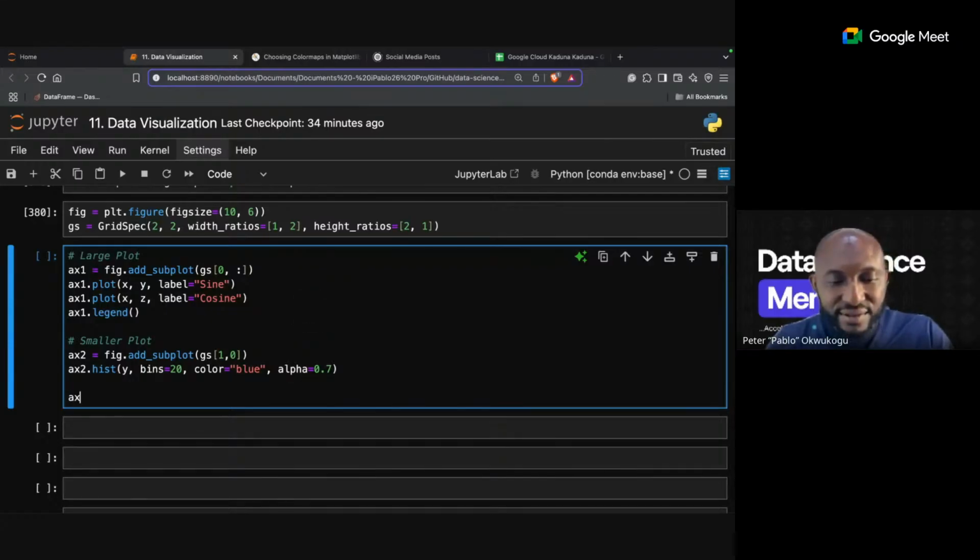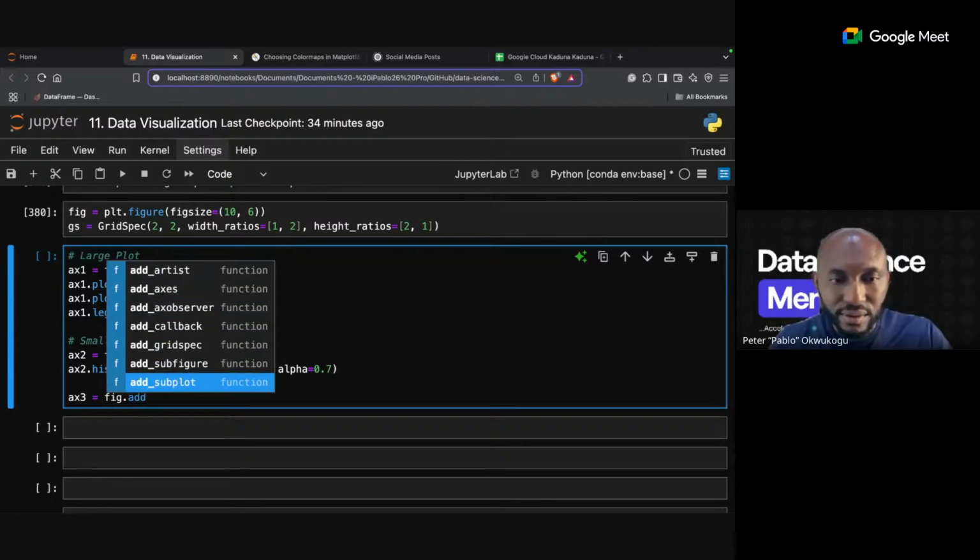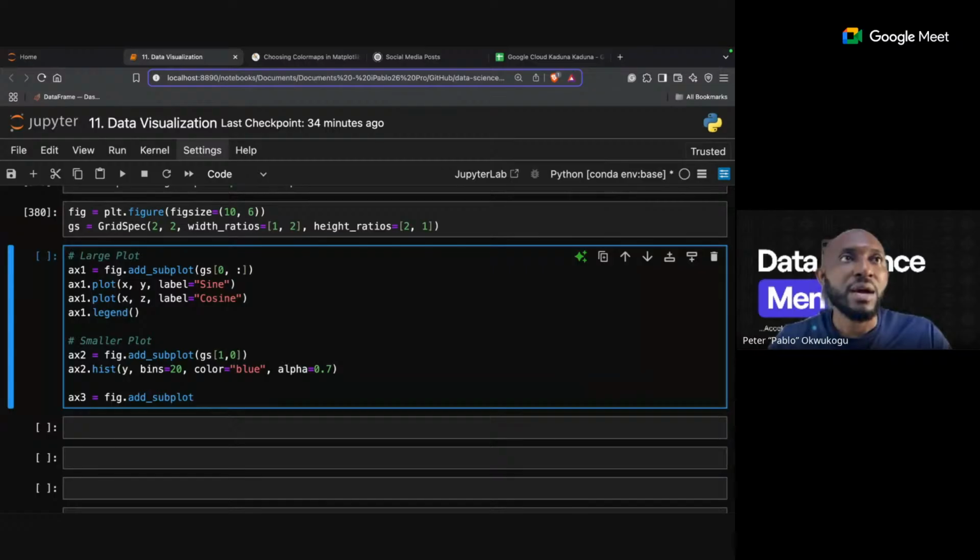We have ax3, which is going to be the third plot we're going to be working with here. With ax3, we're going to say fig.add_subplot. With our subplot here, we are going to go for GS, the grid spec, uneven grid, and we're going to go for 1 by 1. Work with me here.